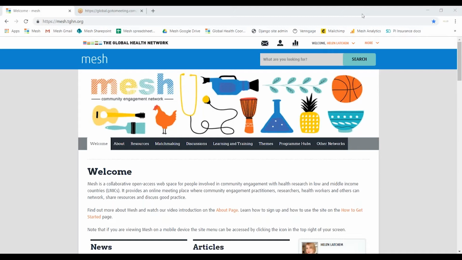My name's Helen Latcham. I'm the coordinator for the MESH site. I'm based in London in the UK, and I work as a freelance engagement consultant. I've been the coordinator for MESH since January, and I work around 2 days a week on the project. So I'm here today to introduce you to the MESH Community Engagement Network.